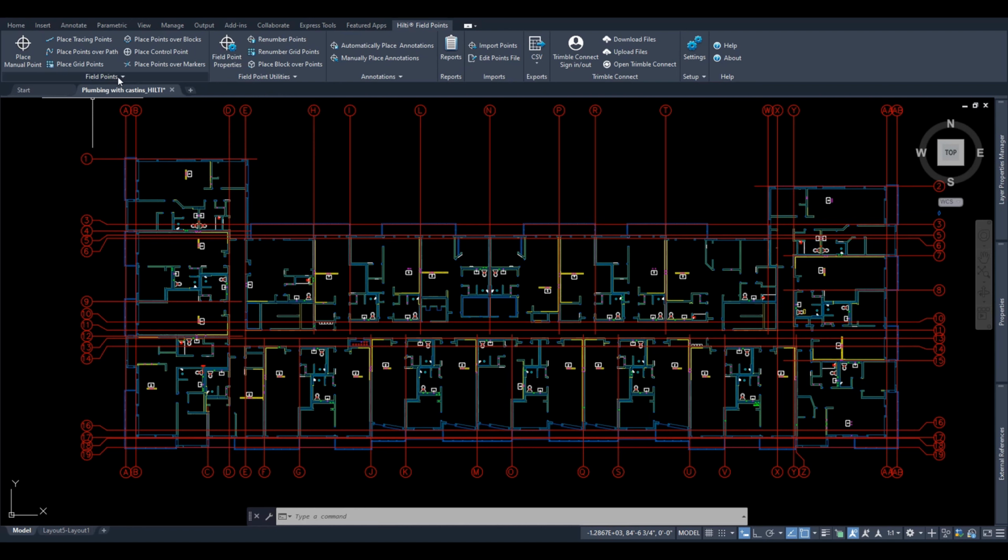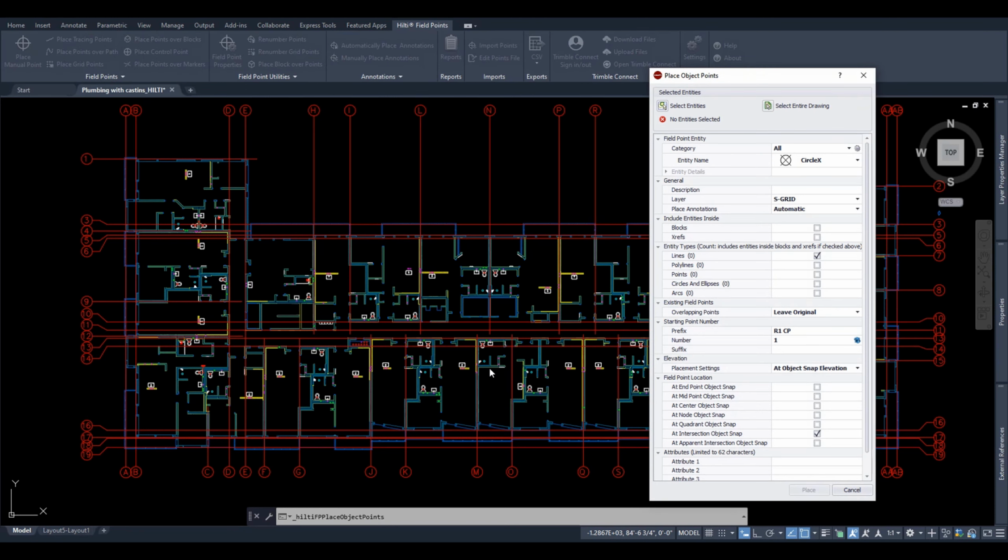So for this video, we're going to do point creation, but we're going to use this Place Object Points option. As you can see, I have a plumbing drawing behind me, and I want to be able to quickly place a point at every single sleeve location that I need. So as you can see in this menu, it's asking me the entities that I would like to place my points on. Well, my entities are going to be these circles that represent my plumbing sleeves.